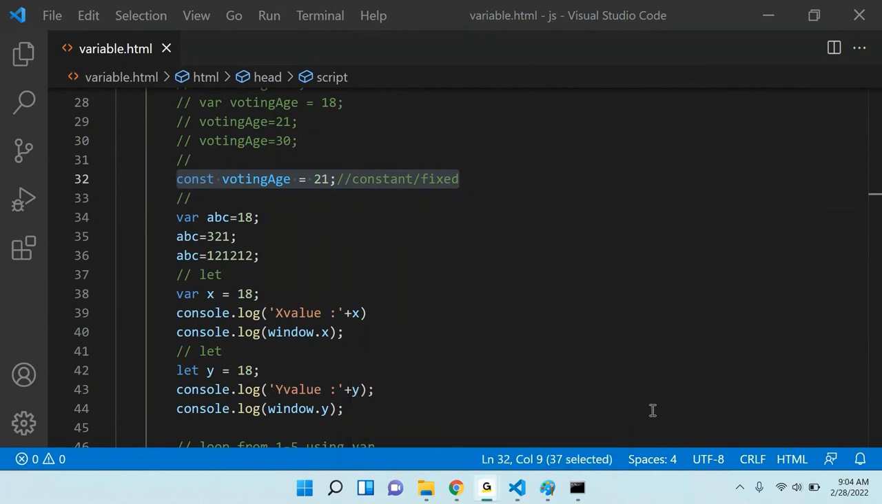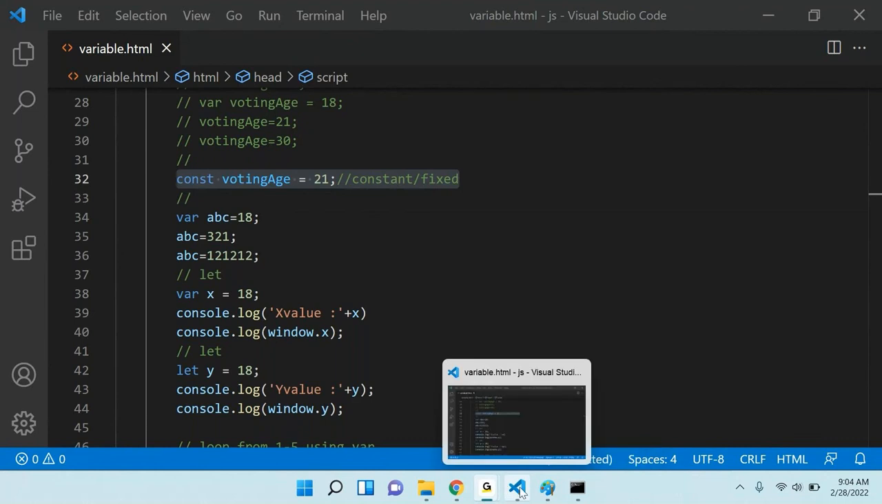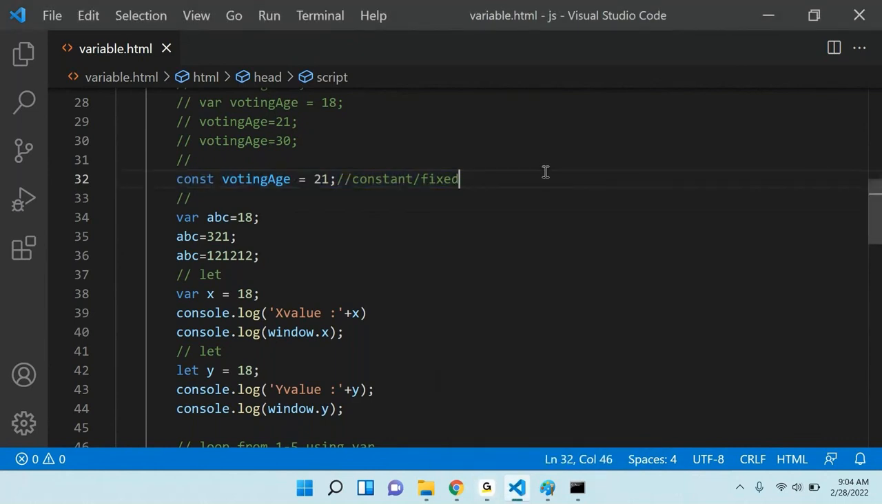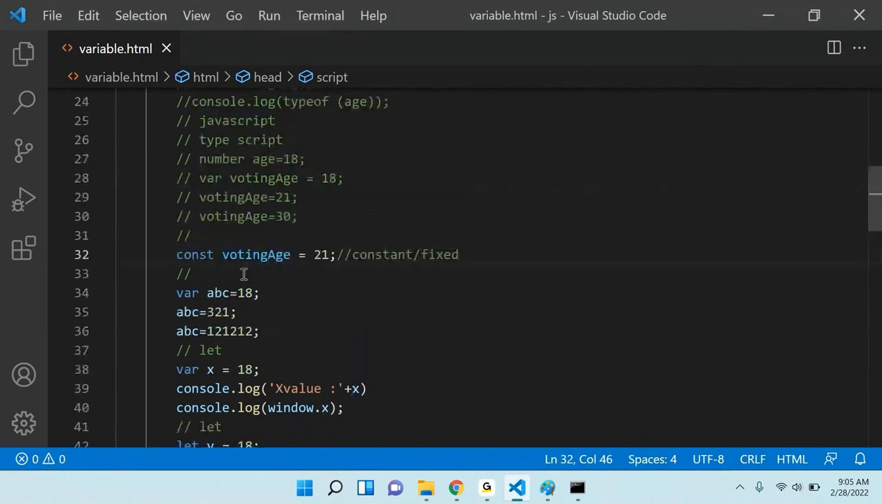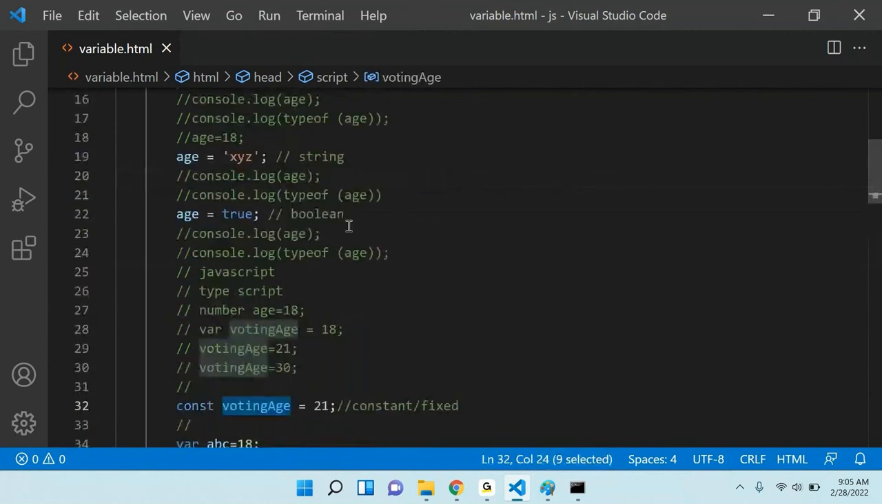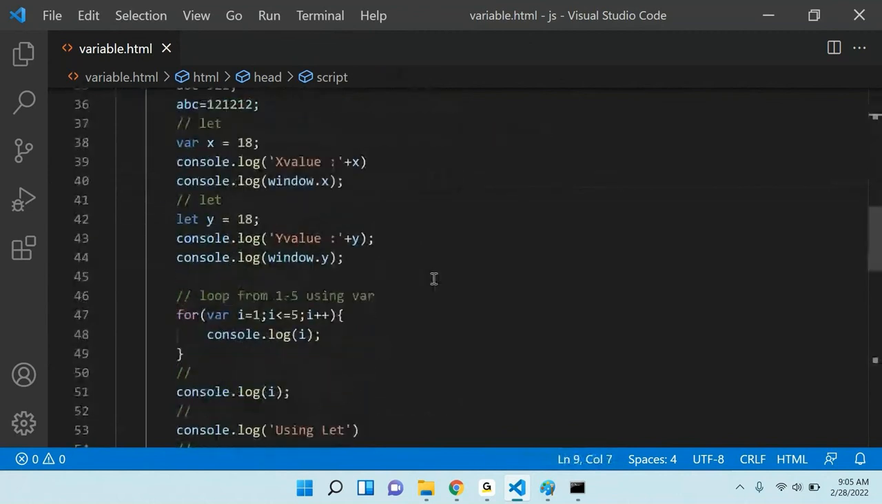Then var is a global scope, let is a local scope, then what is const's scope? There is no concept of scope in const. As I told, const defines a constant. Nice question, I expected this question. Let me show you, for example, if you define the voting age in this scope.